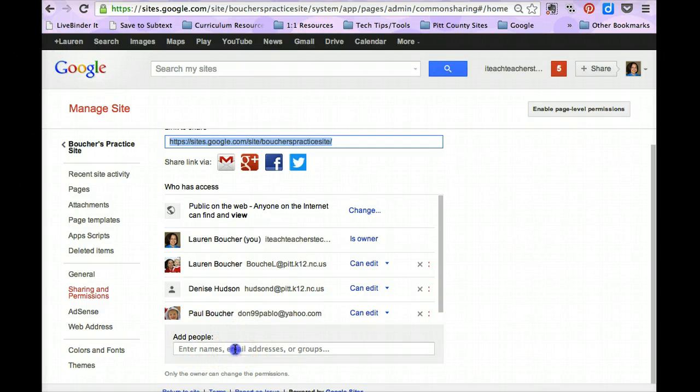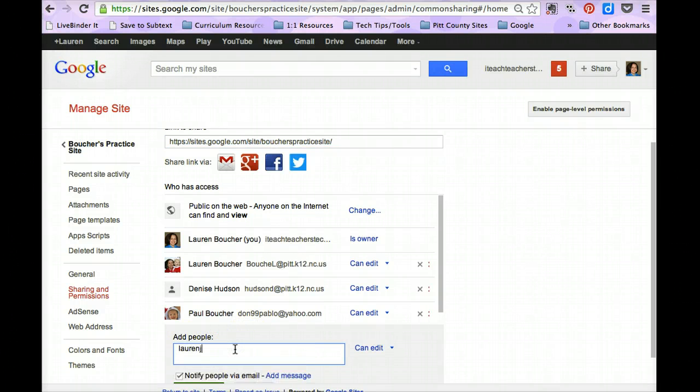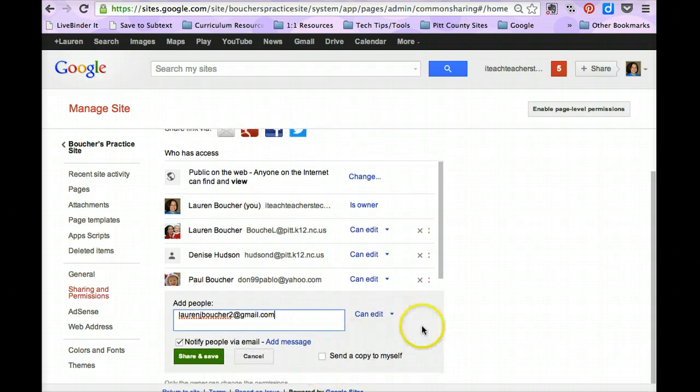names down here. So let's say I have one more person that I want to add. So I just simply type their name down here in the box. You can choose to send them a message or not. And then save and share.